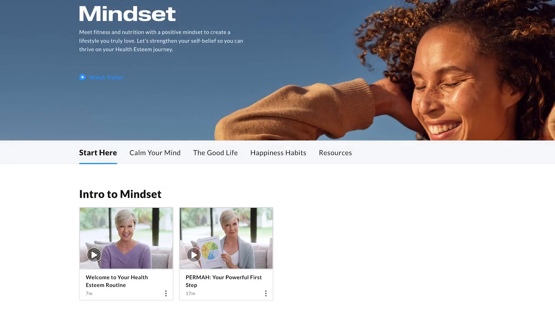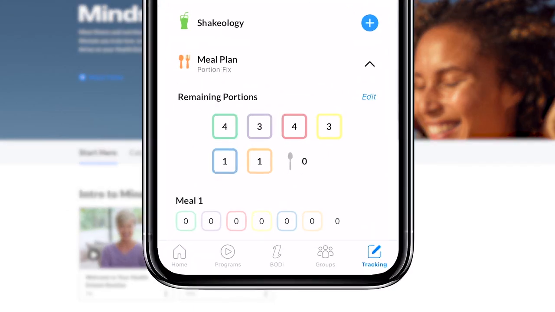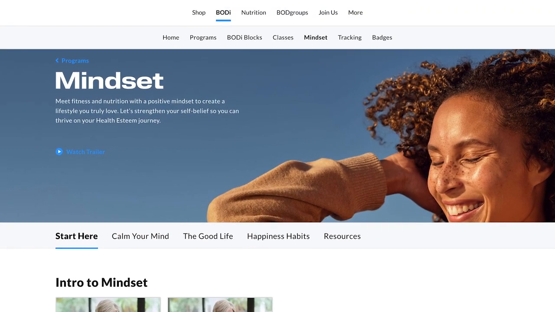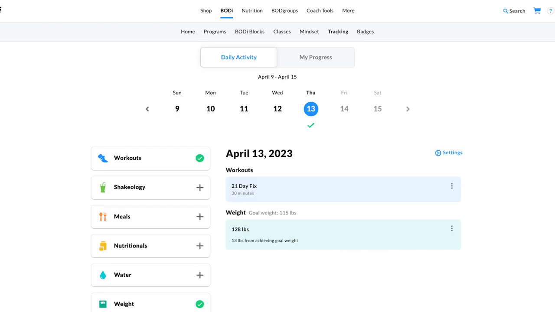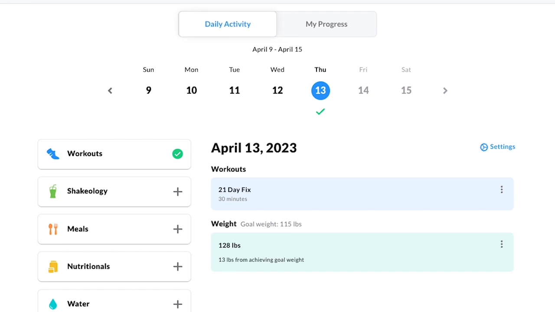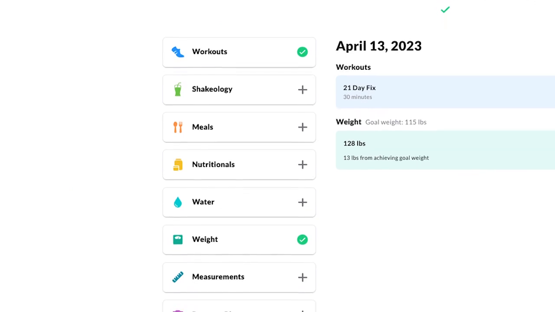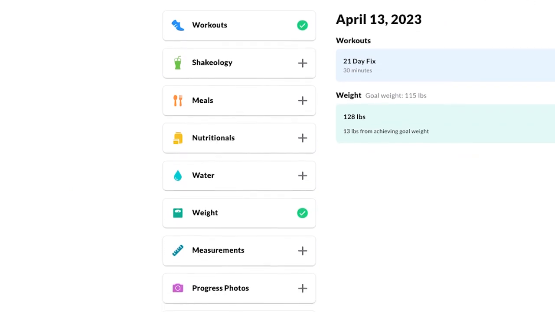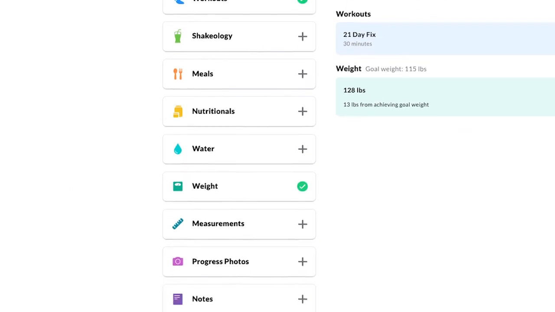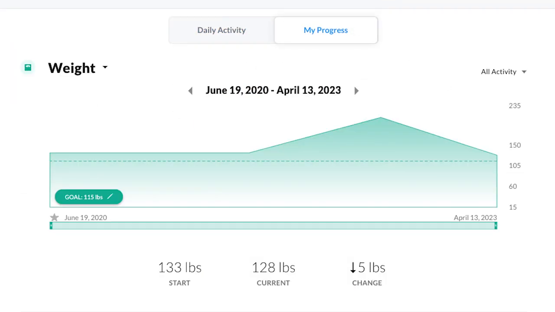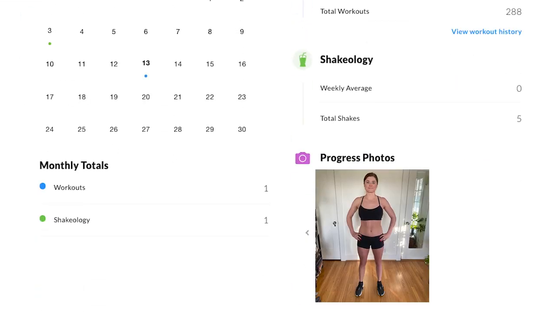Now let's look at the daily activities you can track on the app. Click the tracking button on the bottom of the screen. On a browser, click Tracking at the top of the page. You'll see your daily activity button on the left and a My Progress button on the right. Under Daily Activity, you can track your workouts, Shakeology, what you eat for 2B Mindset or Portion Fix, nutritional supplements, water intake, and results. On the My Progress tab, you can track your weight, goals, and progress photos.